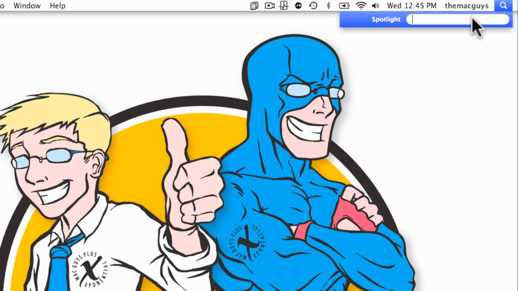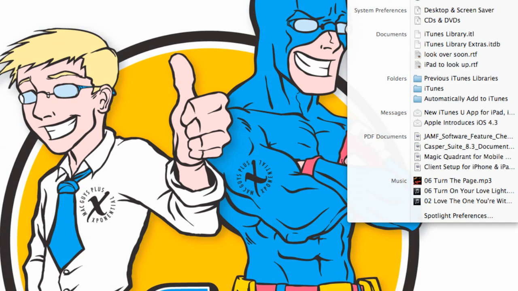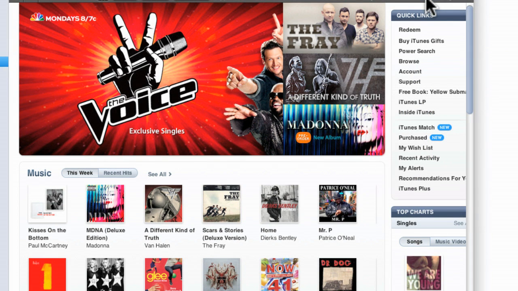Now, one of the things we can do is look for applications. We'll go up here and we'll search for iTunes, for example, and you can see that it finds iTunes for us as an application. We can click on one of those and it would automatically open iTunes for us.